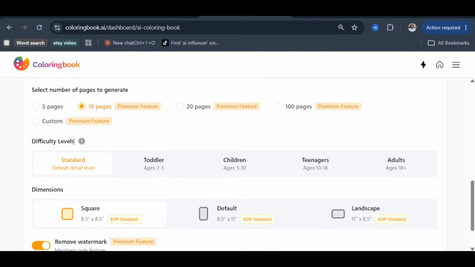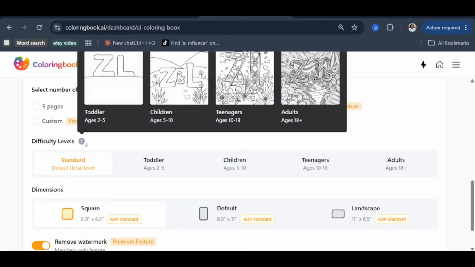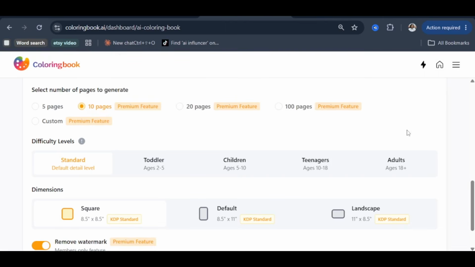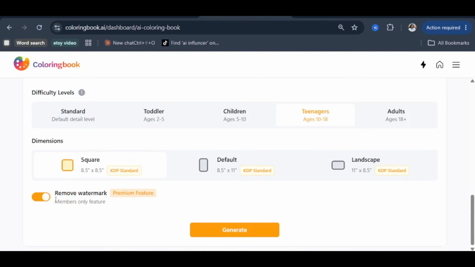The importance of this difficulty level is that it helps you manage the complexity of this storybook. You can see here: toddler, children, teenagers, adults. That's how I realized that if I am serving a younger age range, then I should use toddler, and if I'm serving an older age range, then I could use teenager or adult. So I use teenagers. I'm leaving the dimension at square, removing the watermark, and I'm clicking generate.